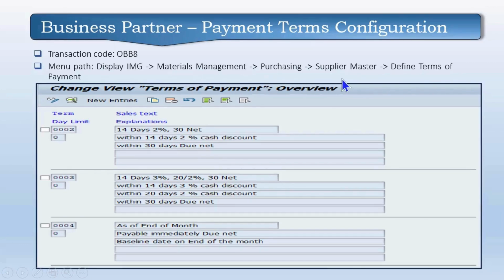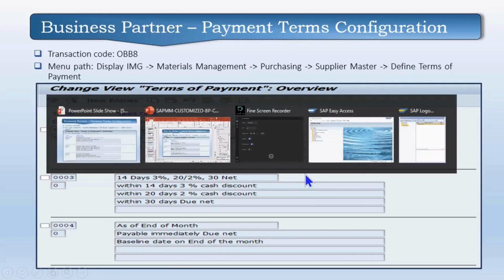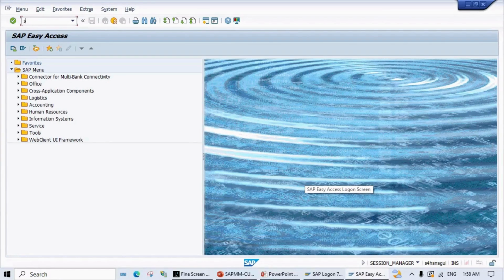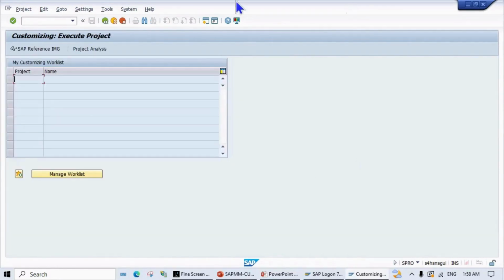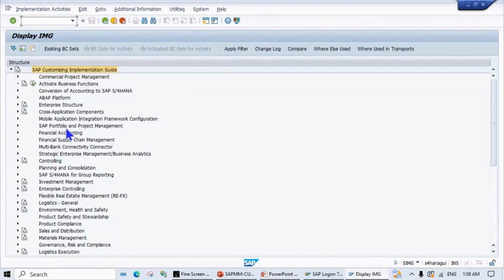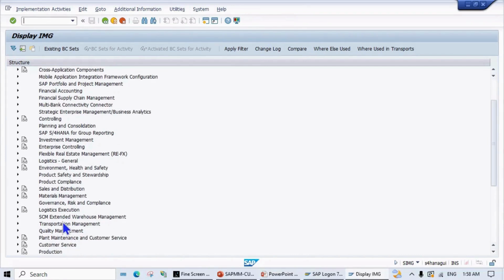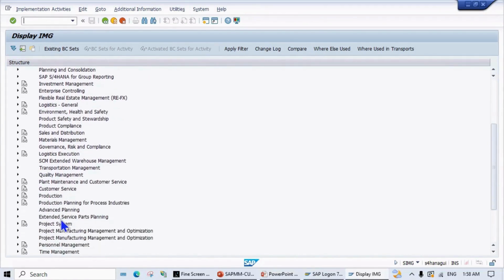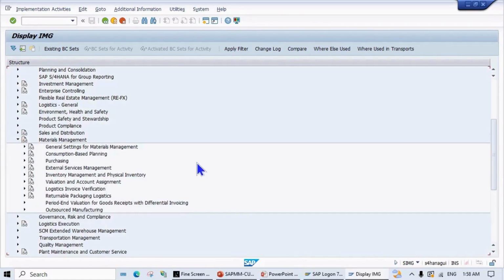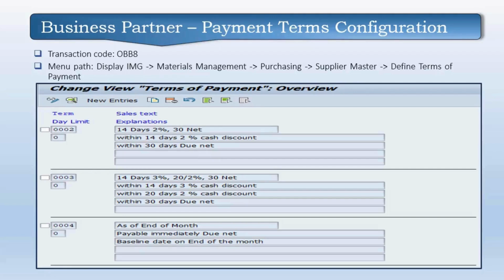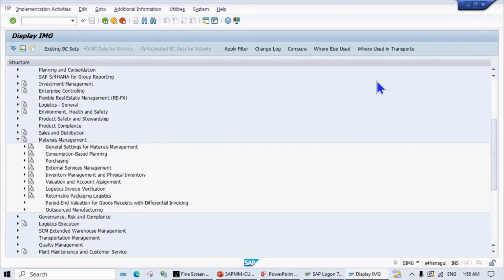We'll follow this path and create payment terms. Customized payment terms will be created. So let's go to the system. SPRO, press enter. SAP reference IMG. Report for node materials management. Materials management. Expand this node and go back and take a look. Purchasing, supplier master, define payment terms.